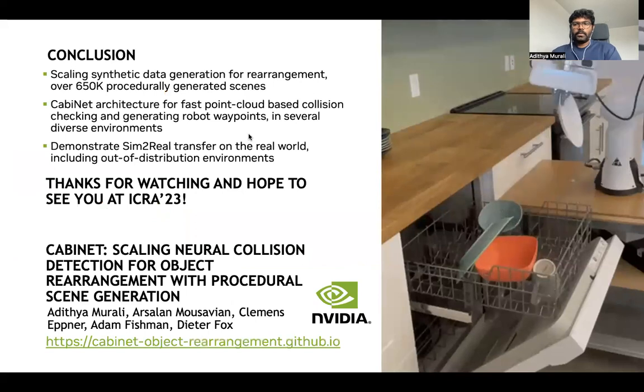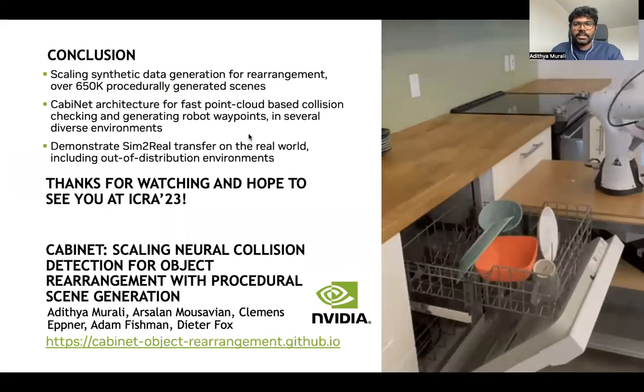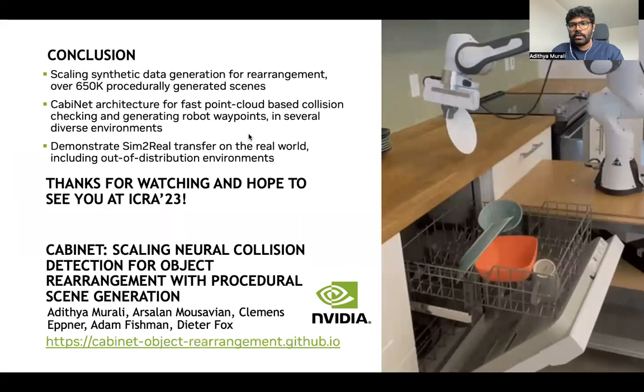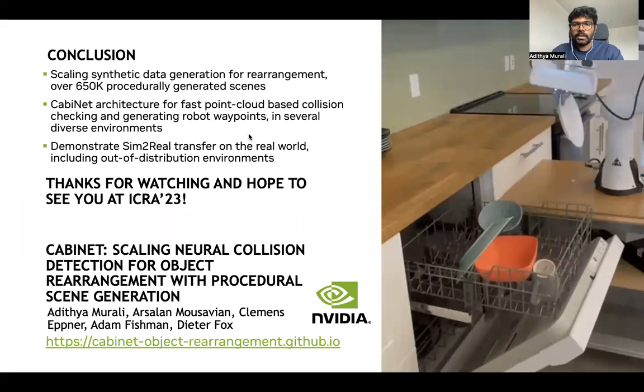So to summarize, we've shown how we can scale up synthetic data generation and then use it to train our CabiNet collision model for rearrangement in the real world.